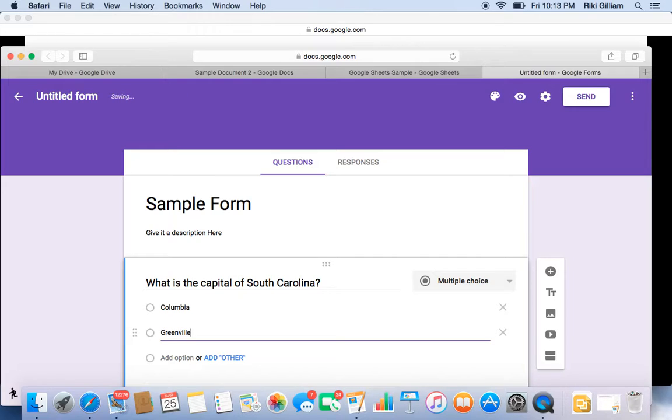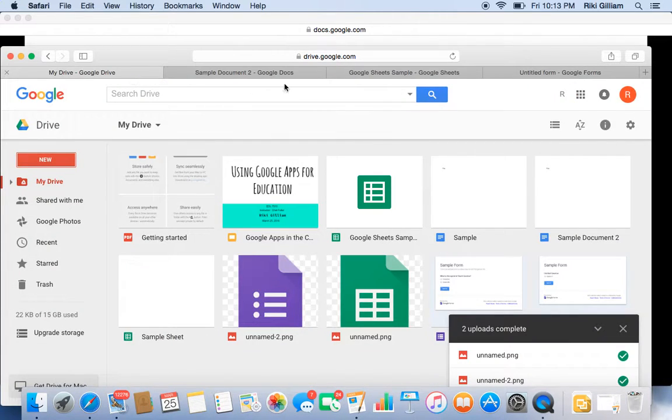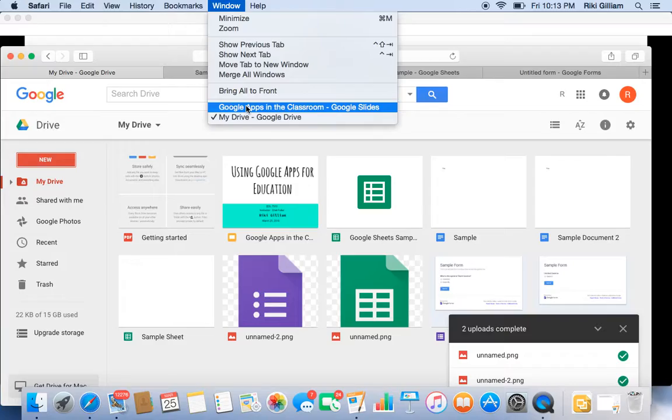So you can see how teachers can use this to have tests, and they can easily grade tests judging from the data that is collected. All the answers from that Google Form will go into a Google Sheet.